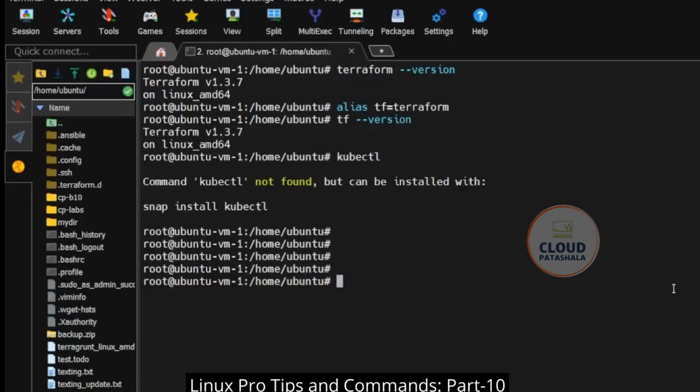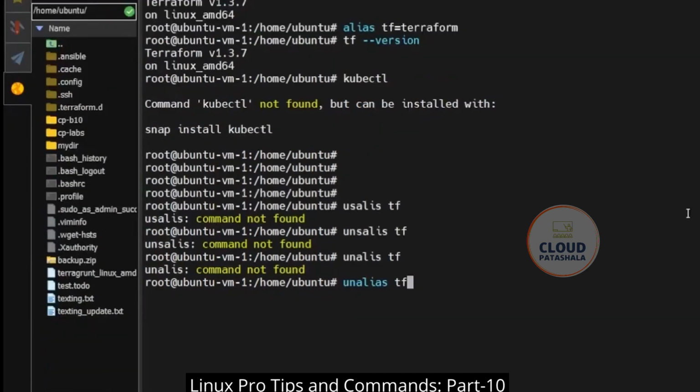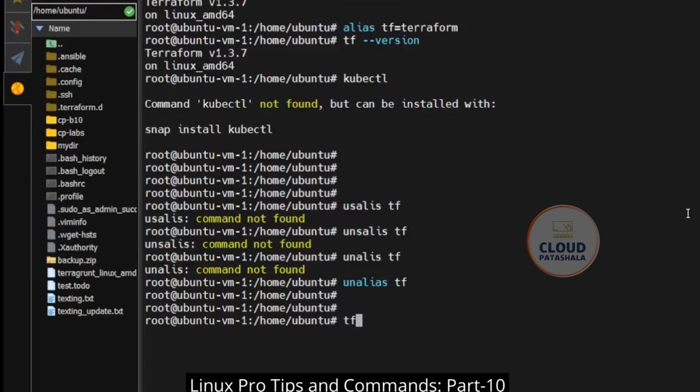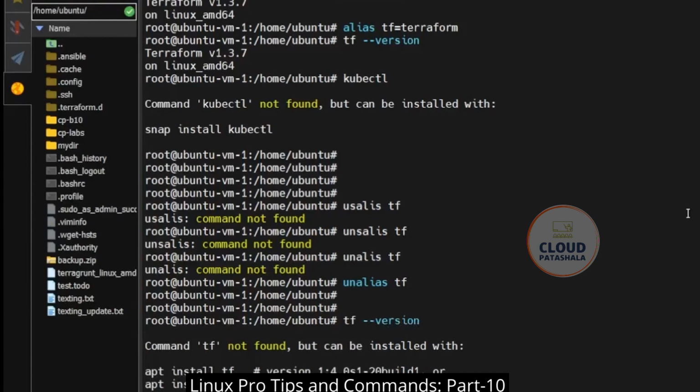To unset the alias, all we have to do is say unalias, and I would say tf, and this would run the unalias for me. Now if I try to do tf --version, this would say that tf, the command, was not found, and terraform would still work as it is.